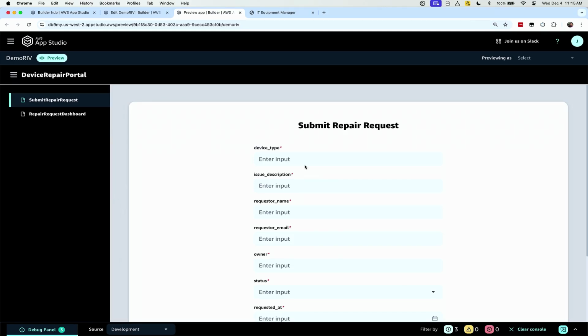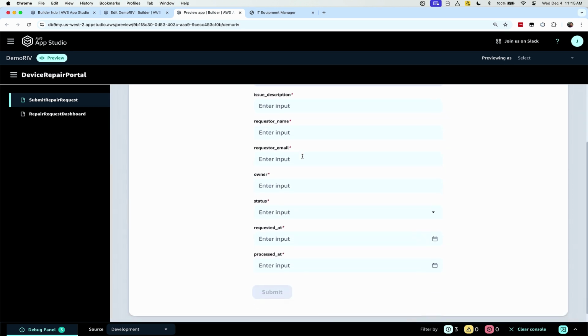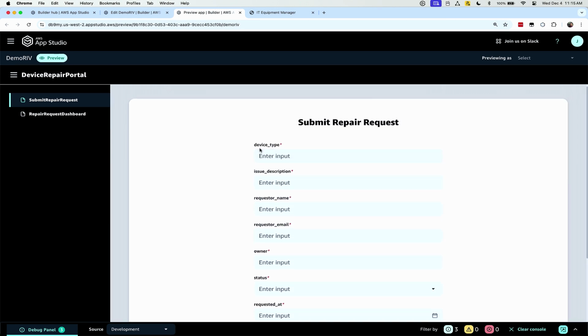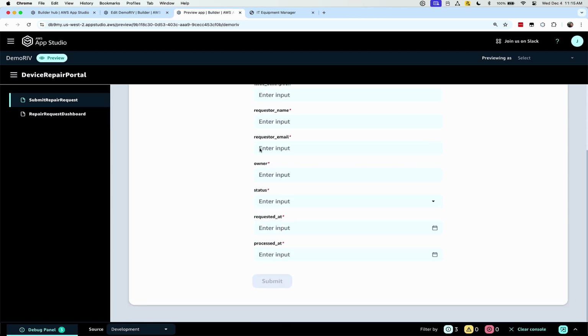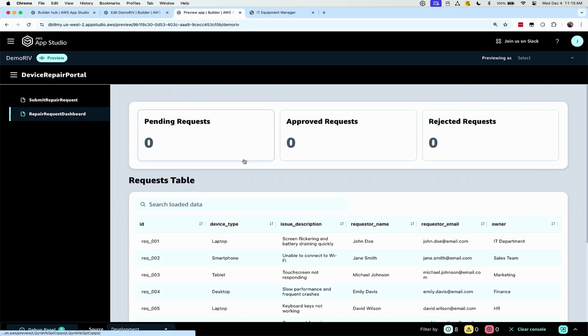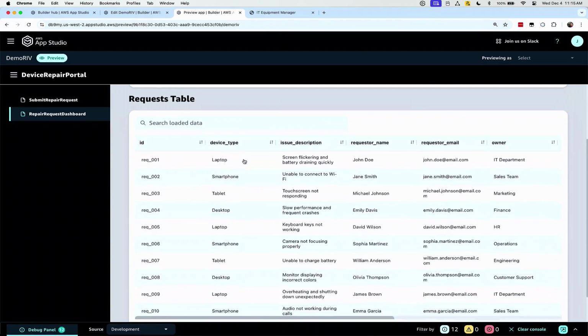As an example, the homepage is submit repair request. You might want the homepage to be the dashboard, so you may do small tweaks to that. The AI can't read your mind quite yet, so you still have to do some manipulation and updates yourself. But it's pretty amazing that in under 60 seconds, we got a full CRUD app that has a submission form. It captures a lot of these key details. It's already wired up to a DynamoDB table on the back end that's going to get pushed into your account when you publish this app. And then we have a dashboard that's going to show all these repair requests.